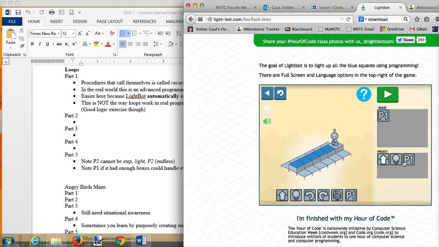But how long would this work? If this was 175 steps long, would it still work? Yeah. In the real world, it doesn't work that way. You have to tell it when to end. LightBot, when somehow he senses that all the lights are on, he quits. How do you do that? Magic. We didn't tell him how.